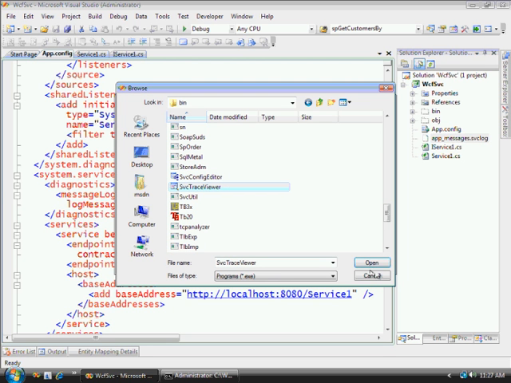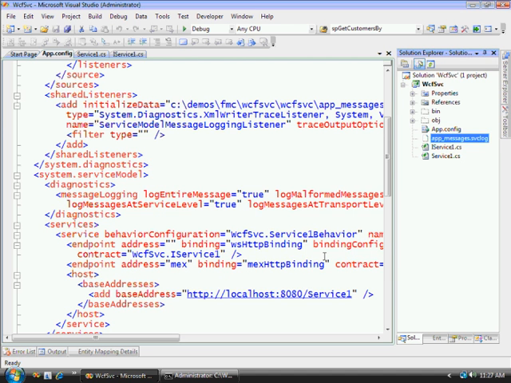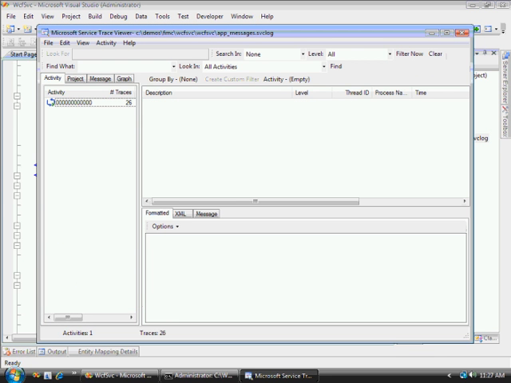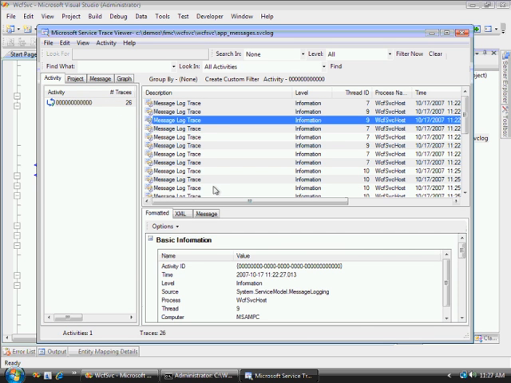That gives us a nice viewer that's going to take this XML data and present it in an easy to read environment. So we'll just go ahead and add that and say OK. And now when I double click on it, it'll open up this window with the activity that's going on. You'll see from that one message that there's 26 traces of information that went back and forth. I can actually click on them and get good information on what was actually going on.